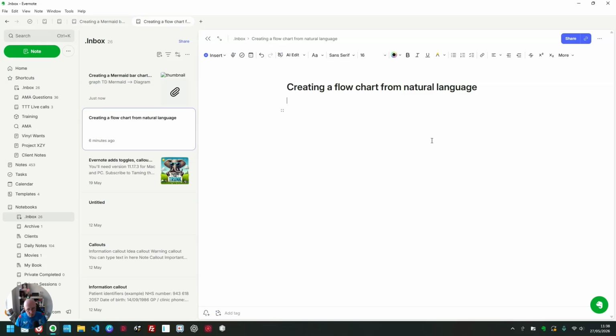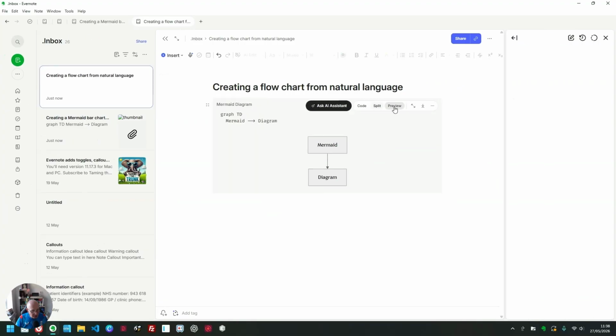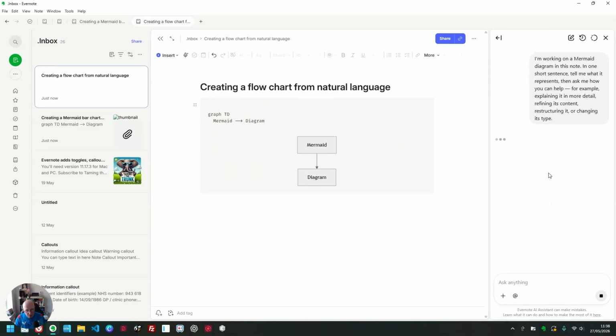Let's do one more. Okay, so let's go Mermaid. What I want to do is create a flowchart from natural language. This is kind of like a demo that I put up on a post on Taming the Trunk a few weeks ago. I'm going to demo how it works. So I've got to ask the AI assistant.